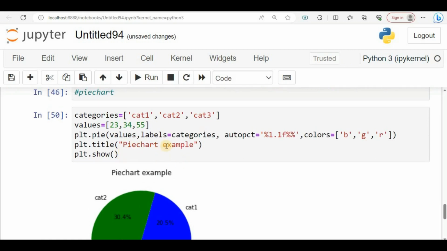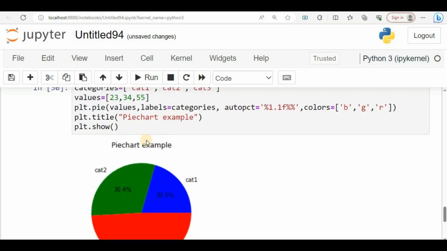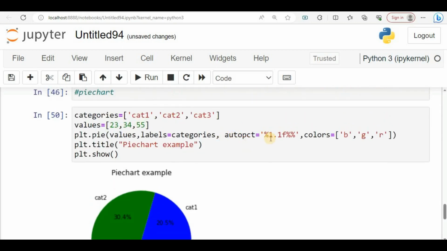Where we have written the title there, first of all we take the values. Labels is categories here, so category will be the labels, and then autopct where we put the percentage, 1.1f percentage, and here we will put the colors.